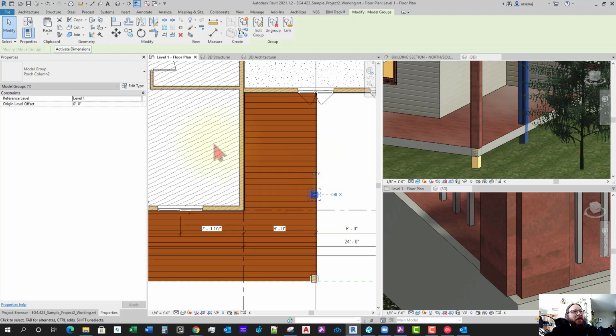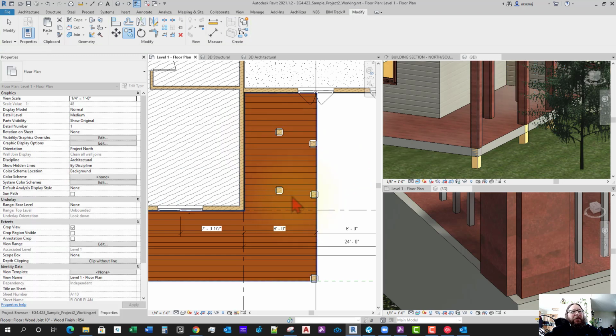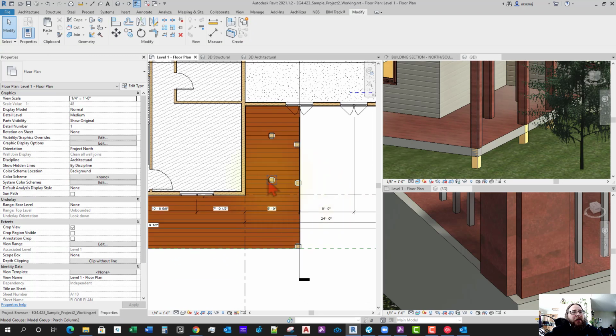So I can hit CO or press copy on the modify tab. To do multiple instances, you can check this multiple box before you start to copy, then you can copy this thing around. Okay, so that's pretty much it for creating columns.